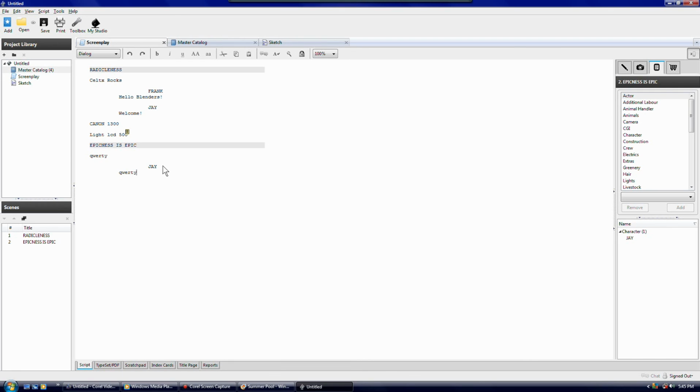So that's basically the setup of Celtx. And yes, it is called Celtx. Don't let anybody tell you it's Celtx. Or Celts, if my friend is watching this. And so yeah, that's the basics of Celtx.